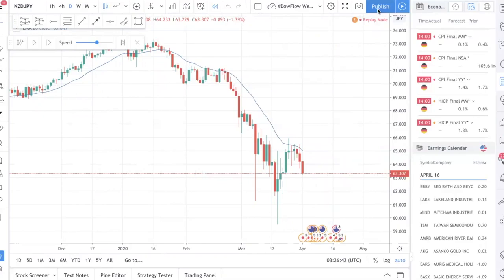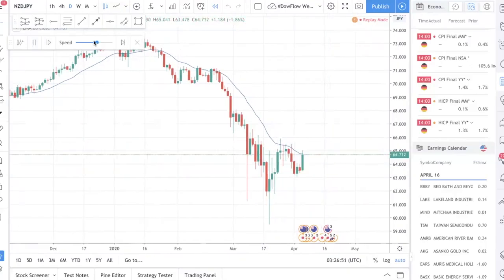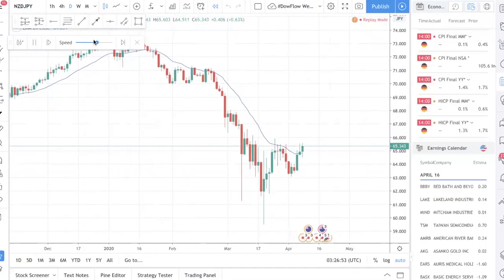Sorry, it's not this button. Which button is it? Oh, sorry, it's this button here. So you can just play, and price will just move on. Of course, you can control the speed. So this is super useful for back testing.